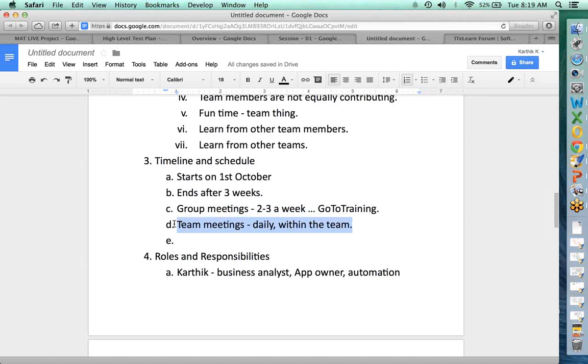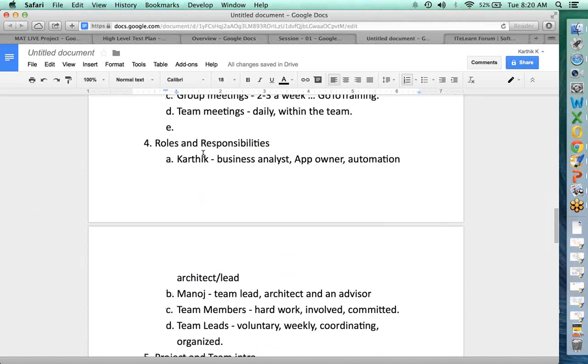But as a team, you will be meeting daily with each other. You will have your online meetings, you will have your group calls, and within your teams, you will be meeting very often, every time. Okay? And as part of roles and responsibilities, as I said, Karthik, I'm just the BA, I'll be the app owner, I'll be not the automation, but I'll just say the Mac architect, the mobile app testing. Manoj and Vishal will both help you in terms of being a team lead, architect, and an advisor as well. But please focus a lot within your teams as much as you can.